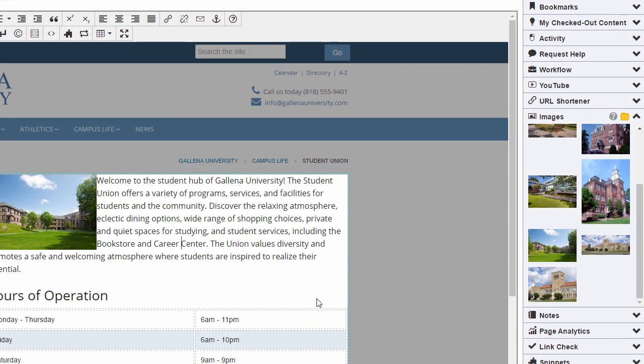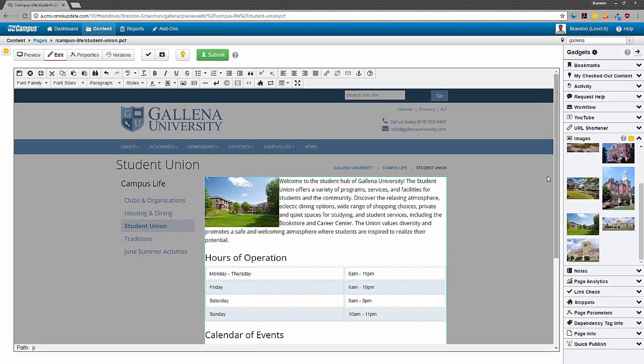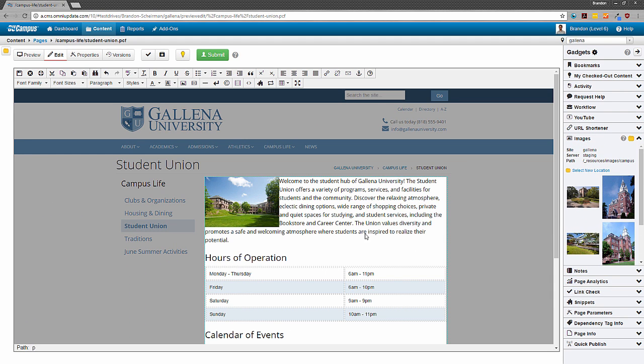I also forgot to mention that when I'm looking at images in the gadget, I can also click an image to get a larger preview, and then I can click Insert from there instead of dragging and dropping. Okay, so that covers the main functionality of the gadget. This one is pretty straightforward, so there's not too much to cover.